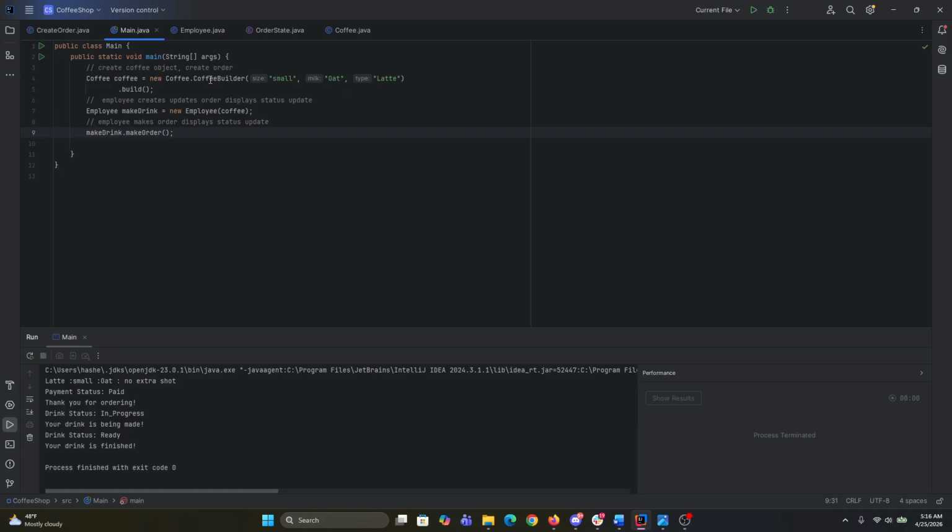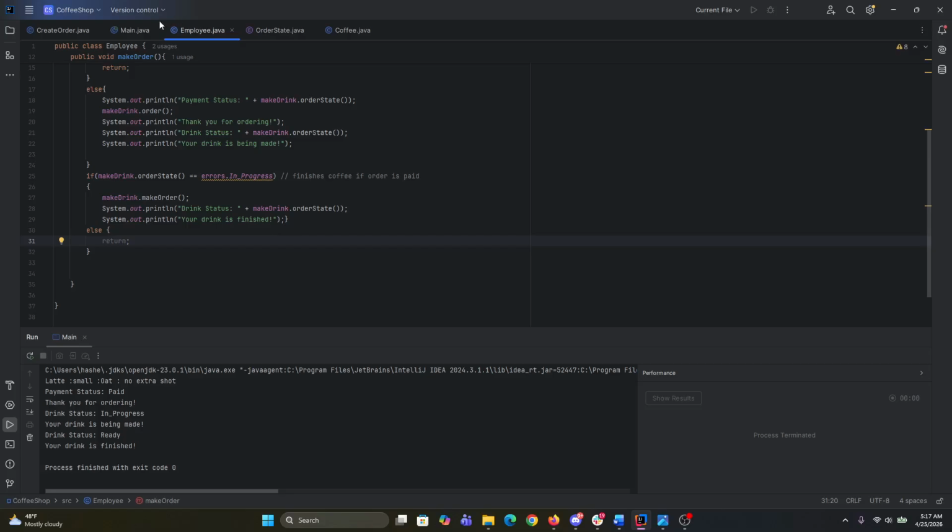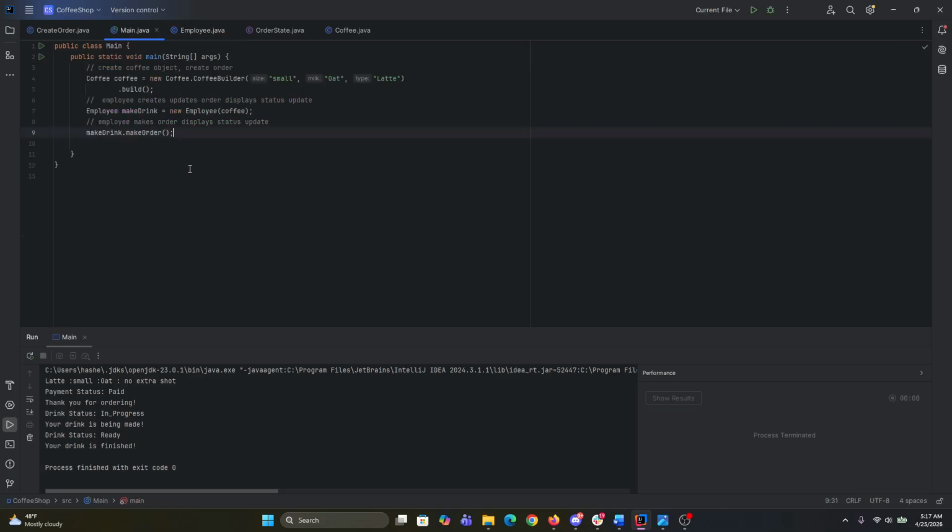Every time we send the parameters here, and then we build it, and immediately we have a valid coffee object that we can send to the employee. And here's where we send the coffee to the employee. Now that the employee has the coffee and all the information, we can call make order, and the employee can start making the order. And I just showed you how all of that was done. So now let's see how it works.